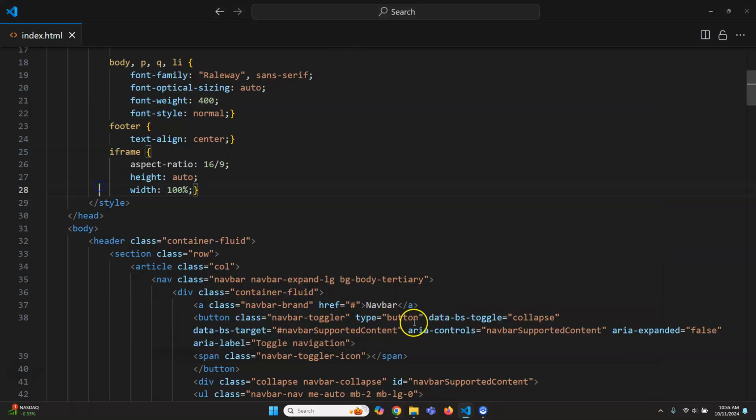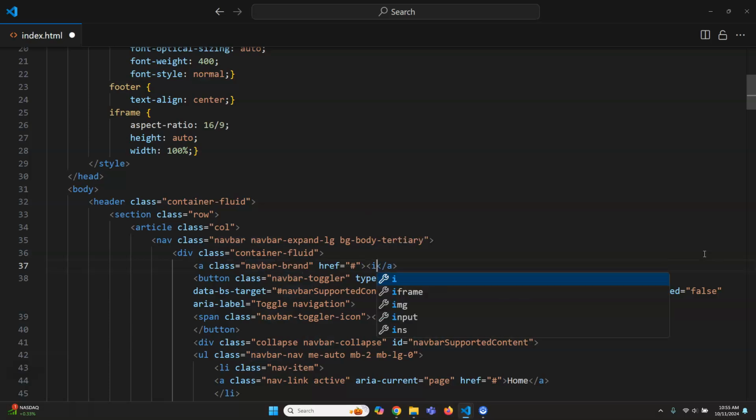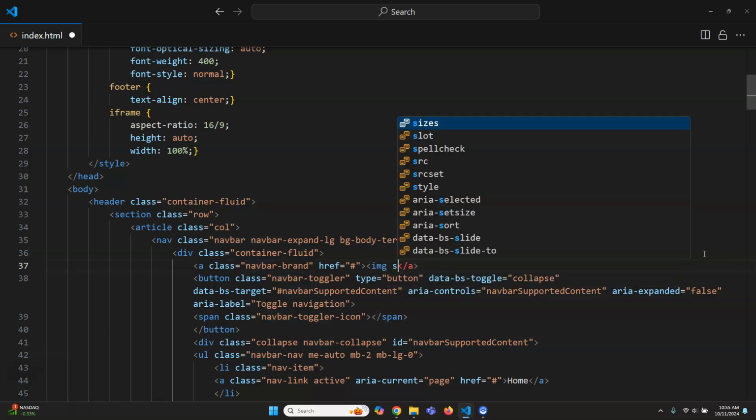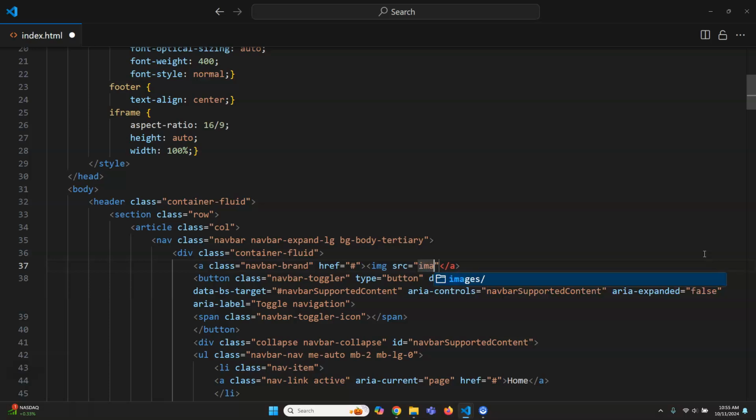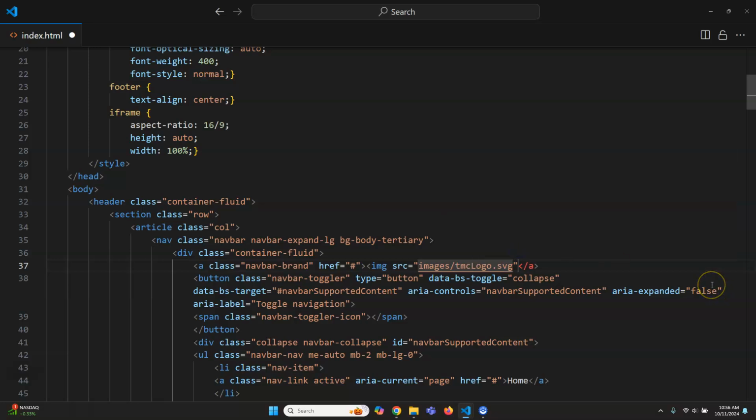So where it currently says, right here it says navbar, this A, and we just have the word navbar. Instead, I'm going to put an image in there. So I'm going to take out navbar. We're going to go img, and then src, and then we'll do images because that's where my images are. And then I'm going to use the svg. And then we will go through and let's see, I think that's all I really need. So like this and like that. Okay, so now I have the image in there.